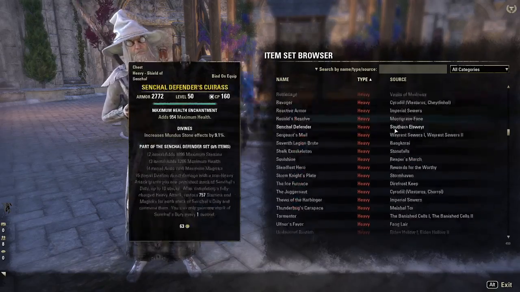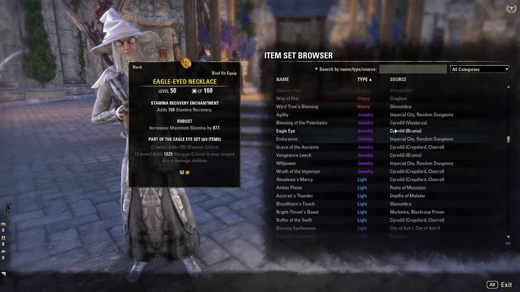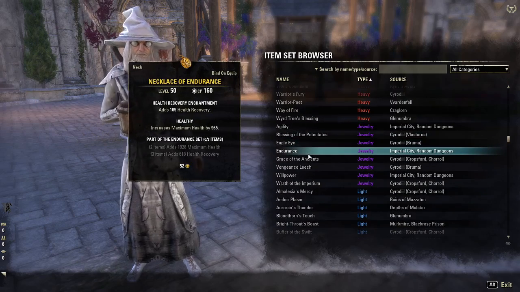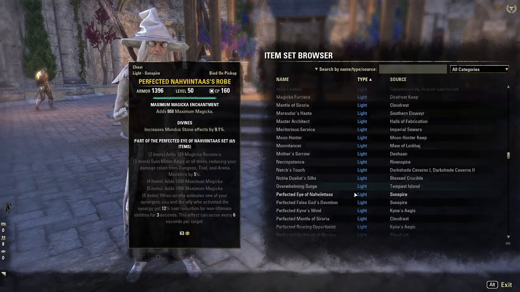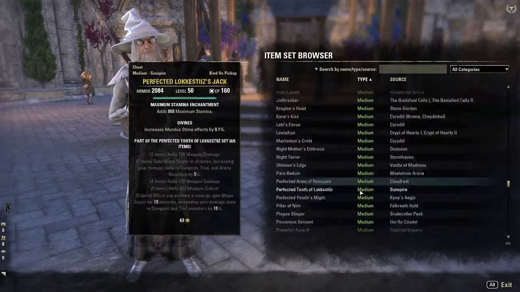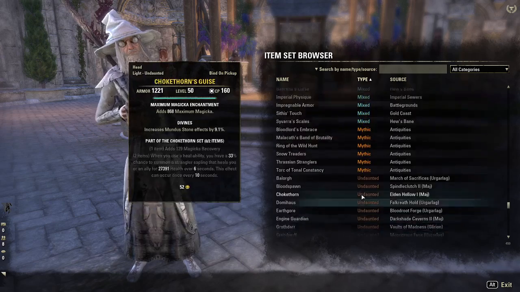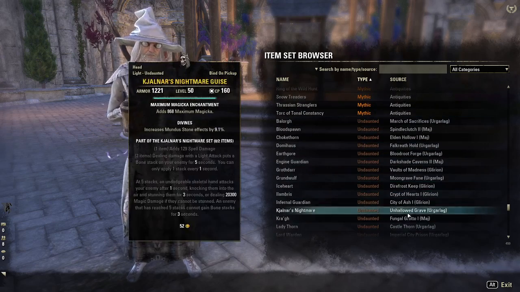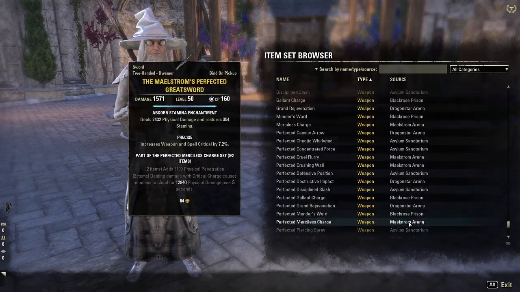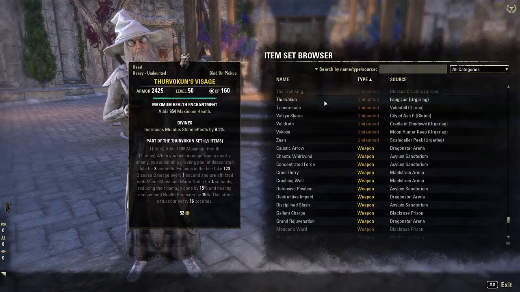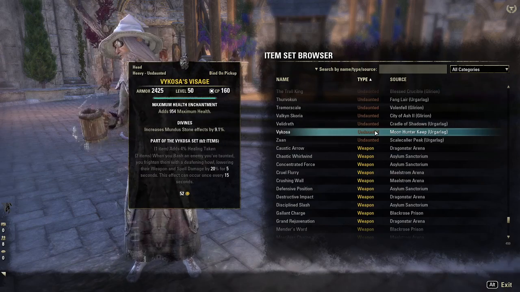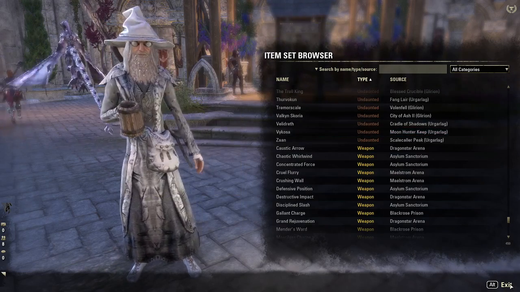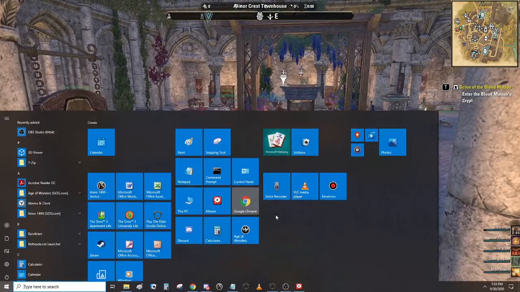The heavies, jewelry, special, probably 3-piece or 2-piece, 3-piece jewelry. All the lights, all the mediums, all the monster sets here, right here, are the Undaunted, where they're at. This column is where you can get them from, and so forth and so on. So it's very handy for what other kinds of things you're going to do. So let me get back to this.